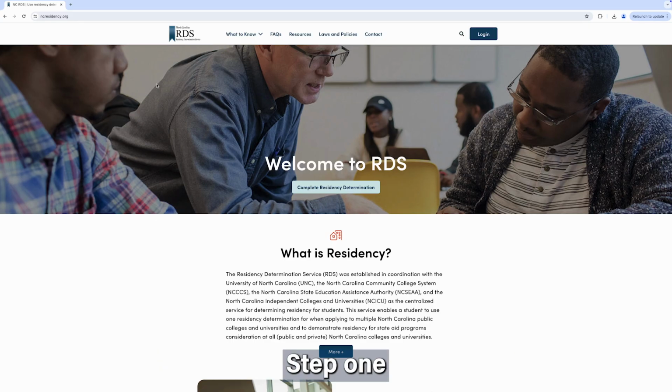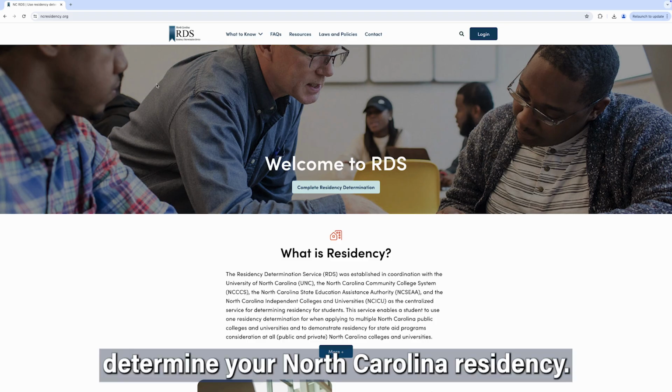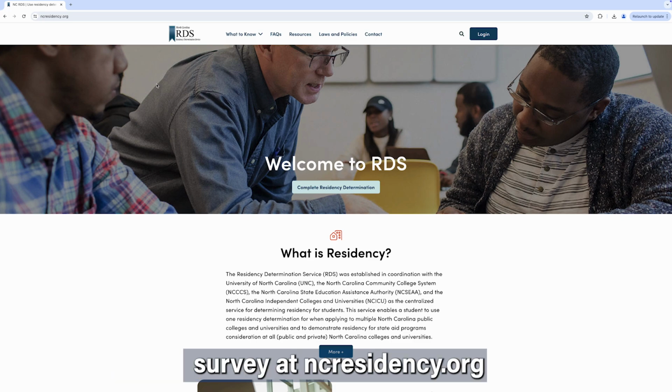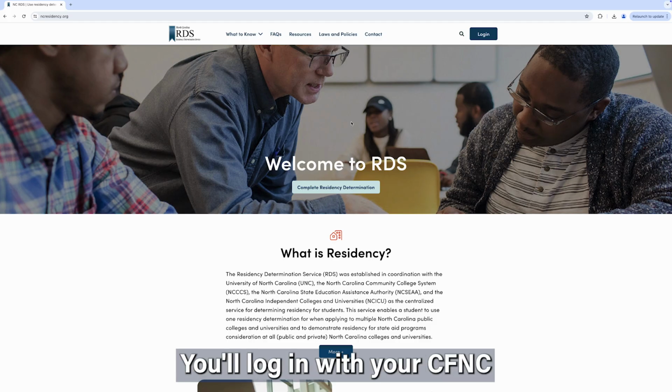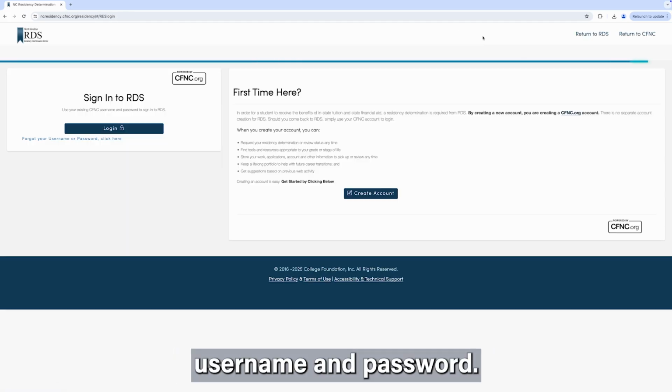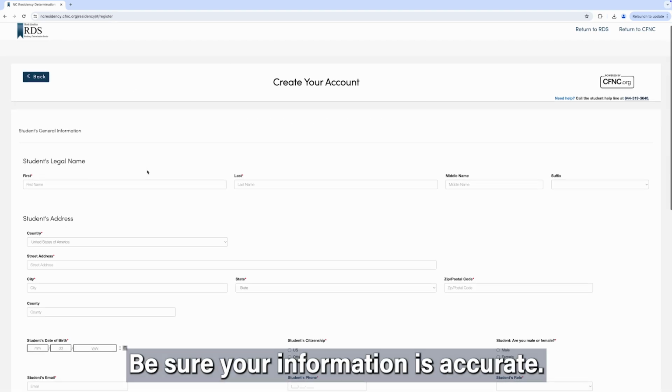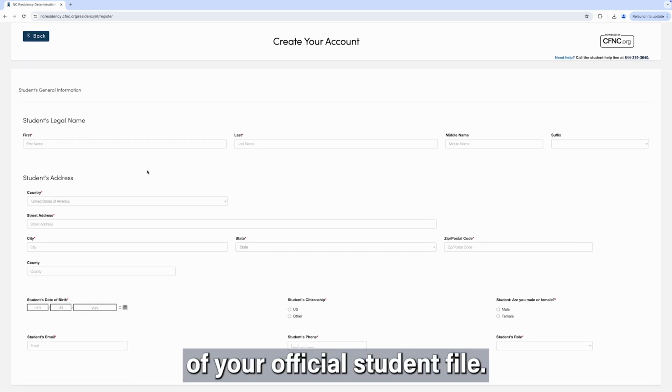Step 1. Determine your North Carolina residency. This helps set your tuition rate. Start by completing the NC Residency Survey at ncresidency.org. You'll log in with your CFNC username and password. If you're new, just create an account. Be sure your information is accurate. It becomes a part of your official student file.